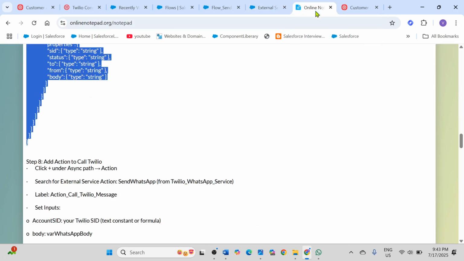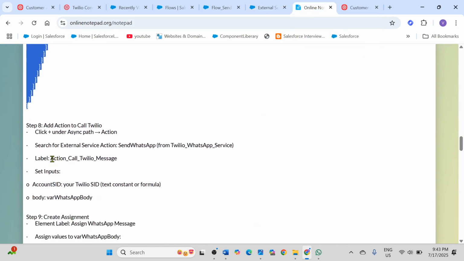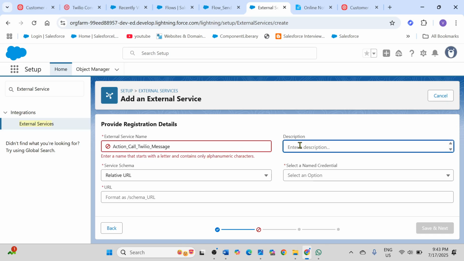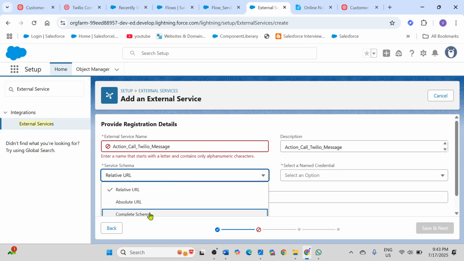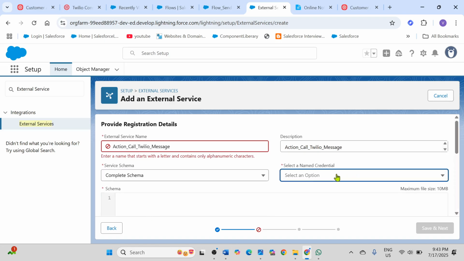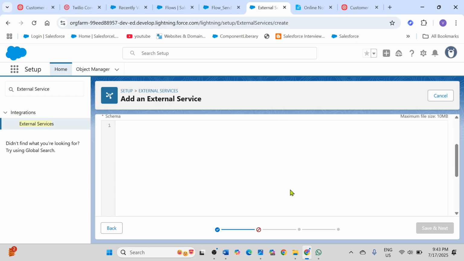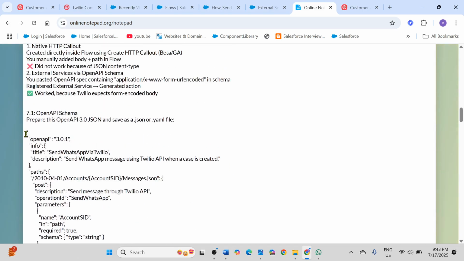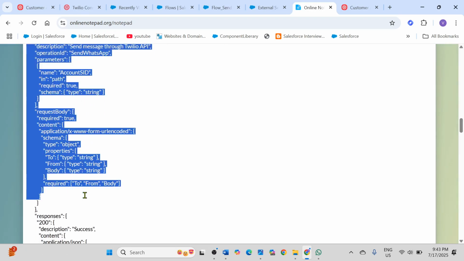Let's check whether we have any external service with that name. So let's give this name, and then we can copy again. The description we can give the same or something else. Here we can give the complete schema, and we can select the named credential that we recently created, and that schema we can copy again here, and then we can use this schema completely.